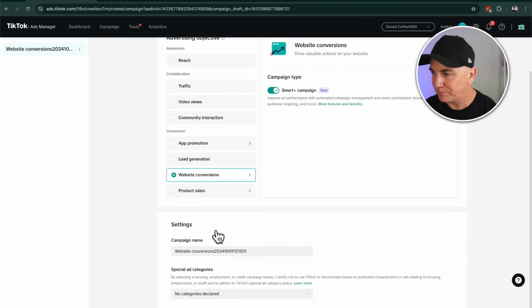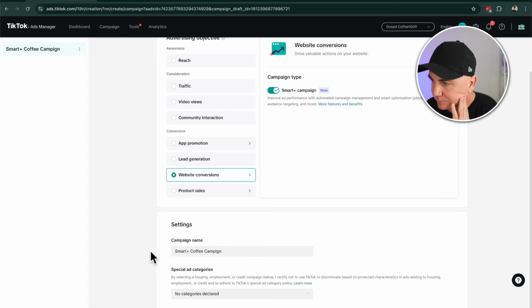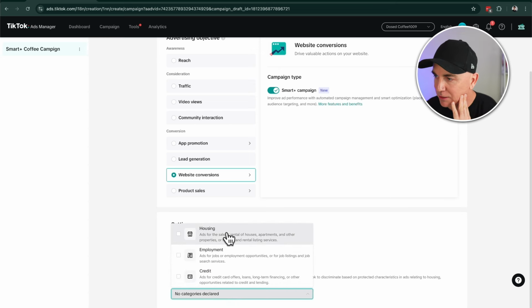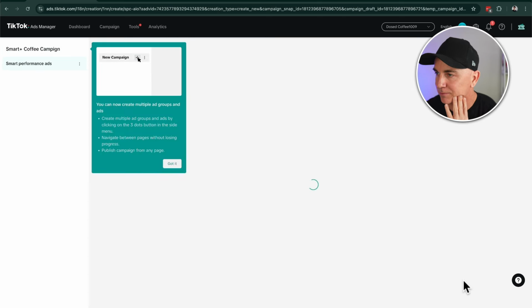Let's scroll down a little bit more and we're going to give it a campaign name. So we're going to call this Smart Plus Coffee campaign, okay? Because we're going to be selling coffee. Now, special ad categories, whether or not you're doing housing, employment, or credit, completely up to you. We're just doing e-commerce, so we don't need to worry about that. Let's click continue.